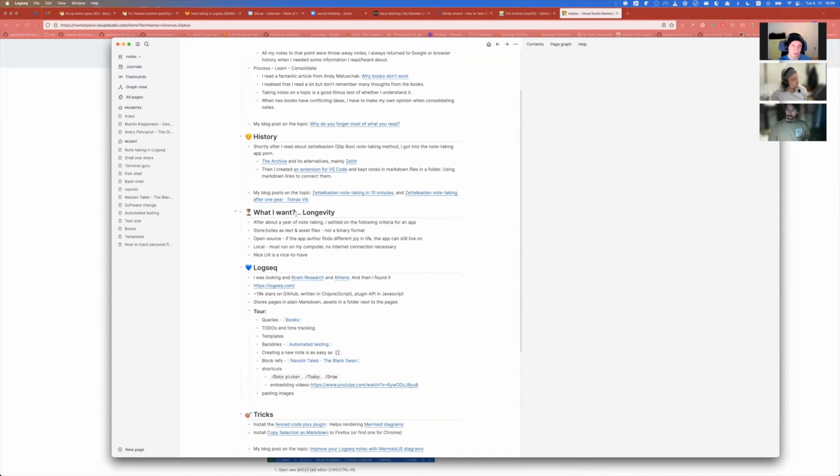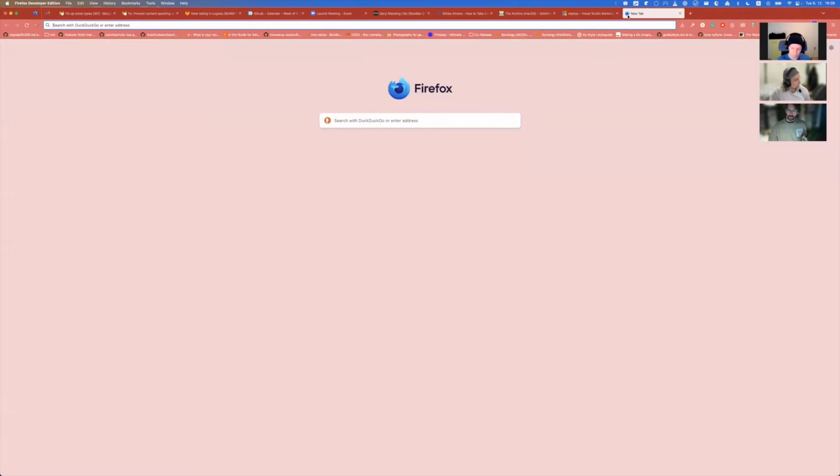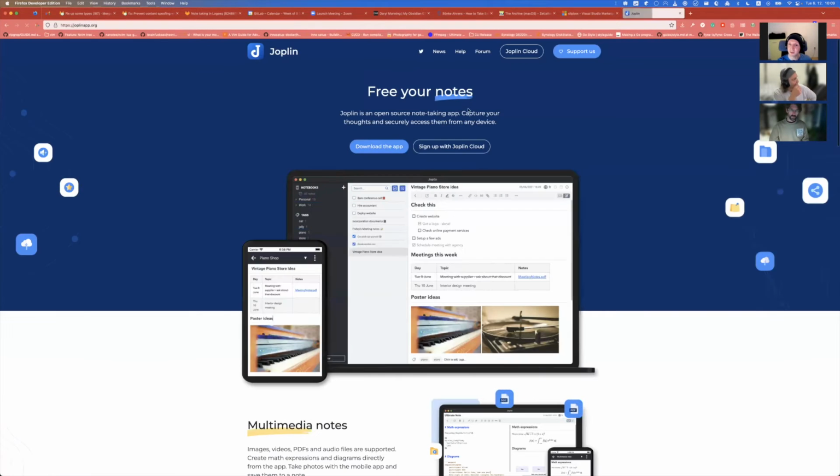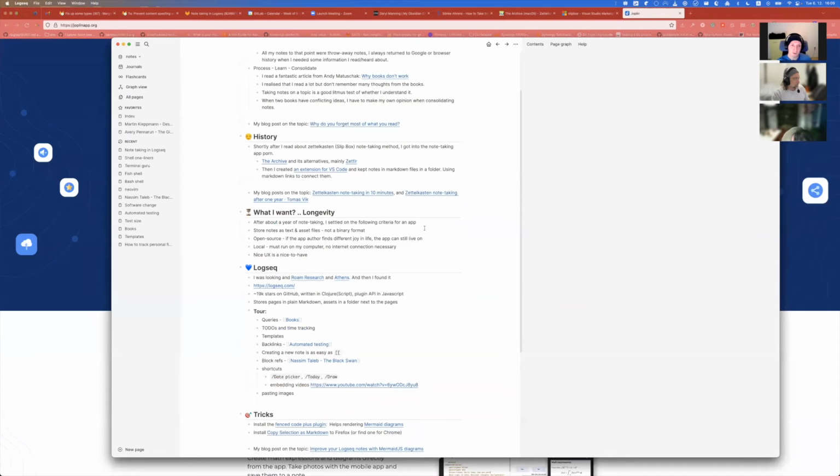I also tried Joplin, it's called, the tool. Joplin. It's a really nice note-taking app, really full-featured with a mobile app, nice synchronization, but it stores all the data in a SQLite database. And that was a deal breaker for me. And Joplin is open source as well.